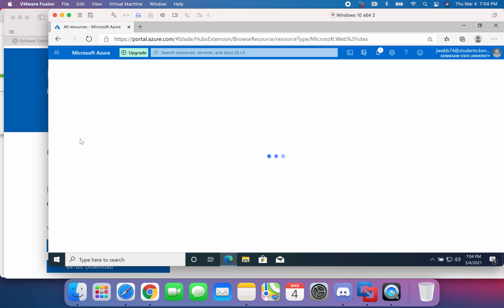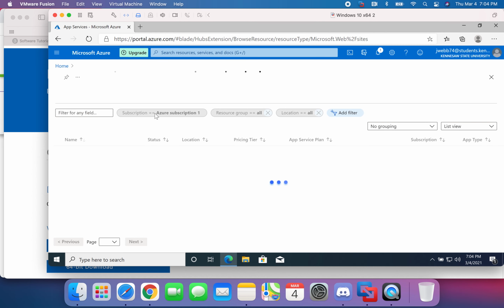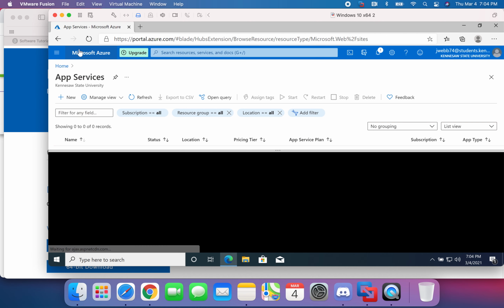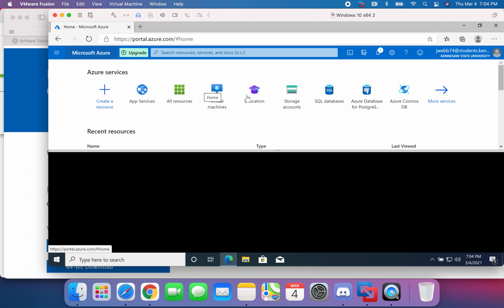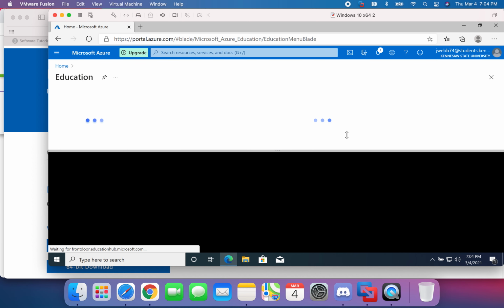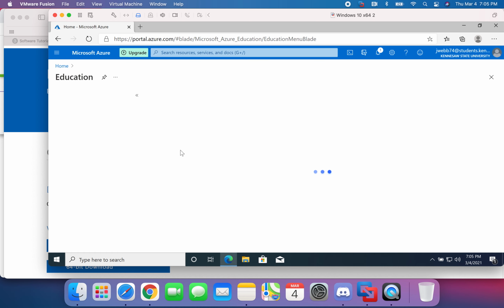Let's go to App Services. Where's it at? We will go to Education. That is what I'm looking for. I apologize. Education. Exit out of that. I don't know what that is. Make this a little bit larger. And if this will load.